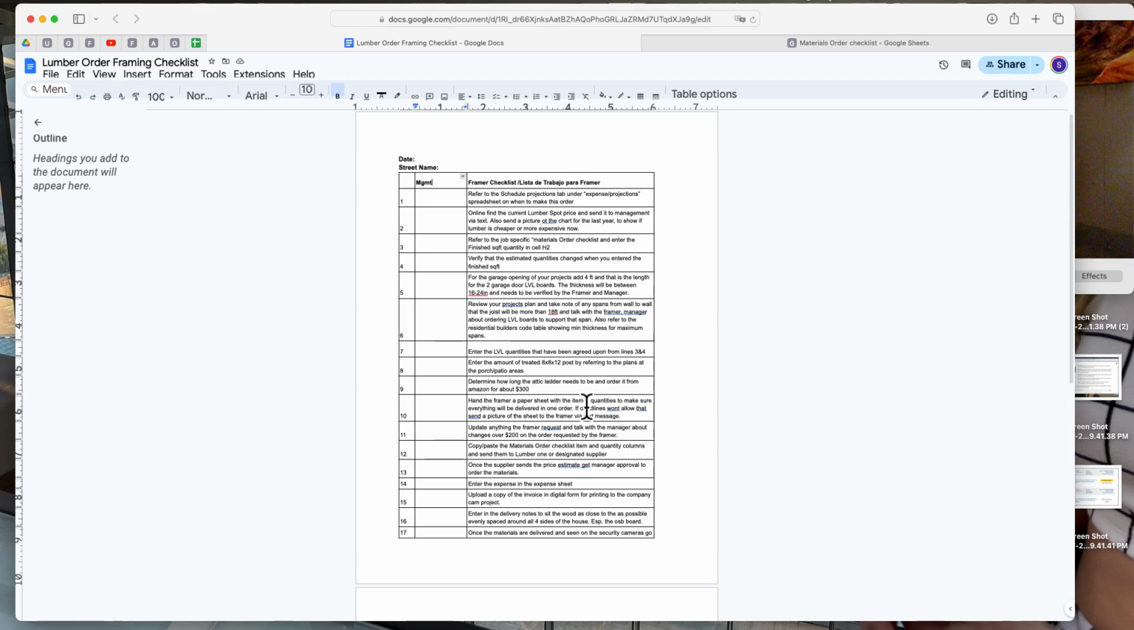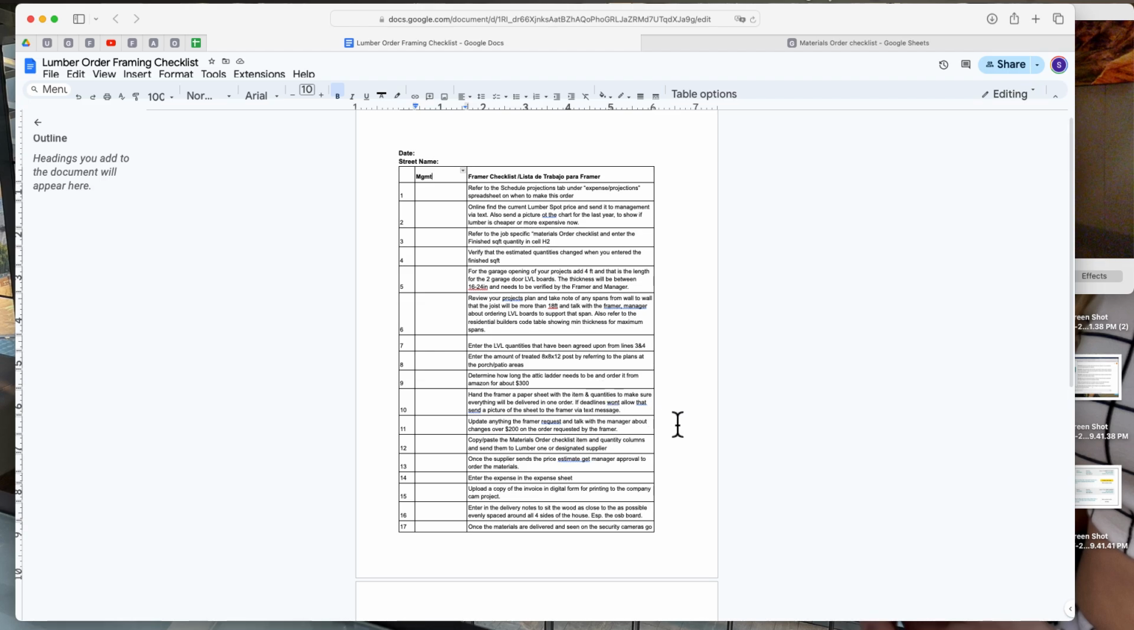Okay, then we're going to figure out how tall the attic is going to be and make sure we get the appropriate ladder. It's going to be somewhere between 10 feet and 12 feet typically. Taller than that, we'll probably go a different route on how we're getting to the attic. We might go to a different entrance somewhere in the house where the ceiling's not quite as tall. Hand your framer a paper sheet.